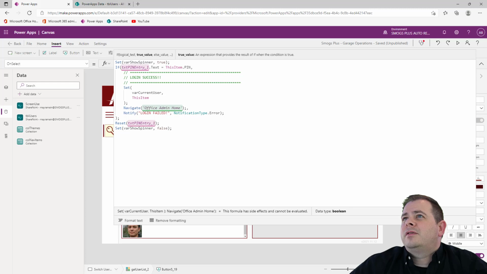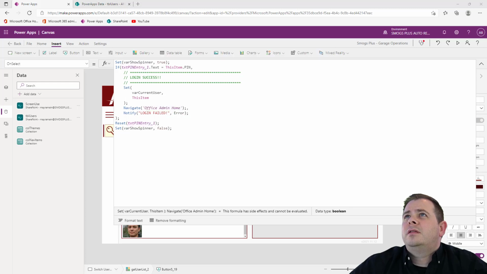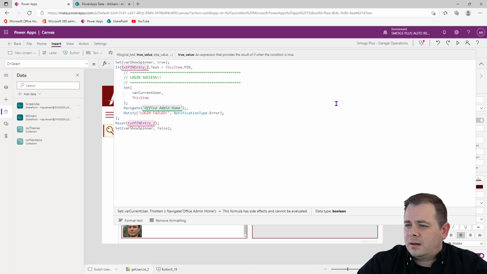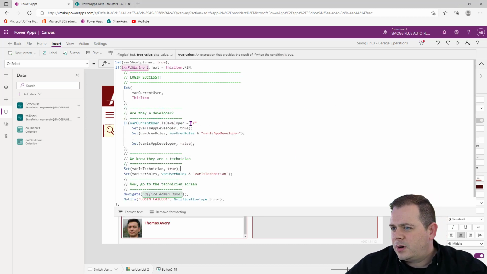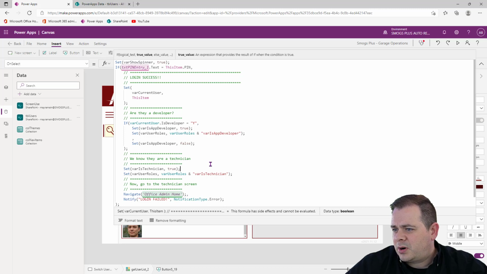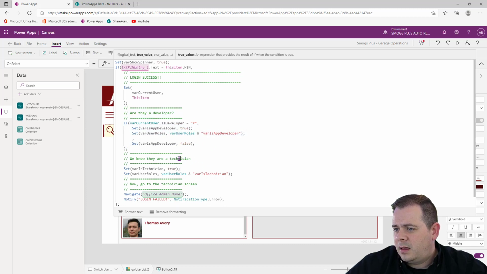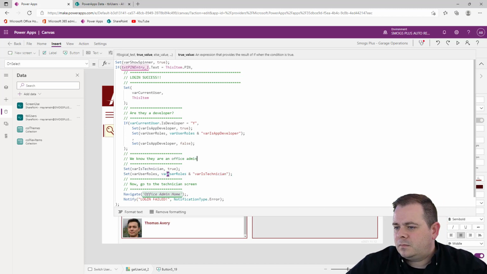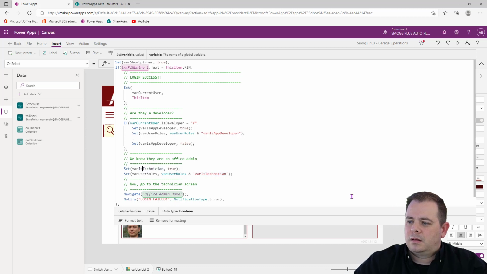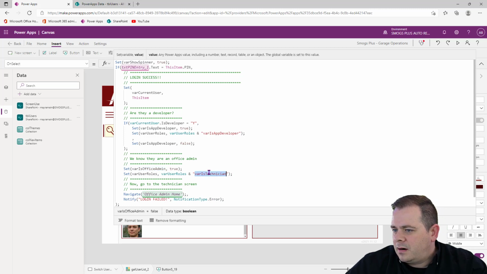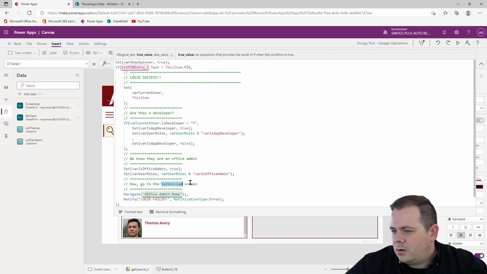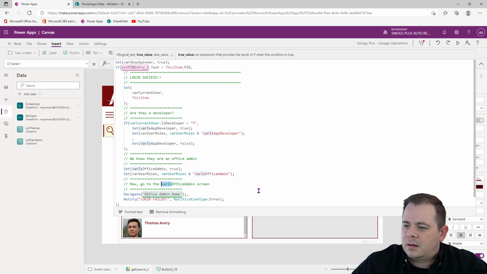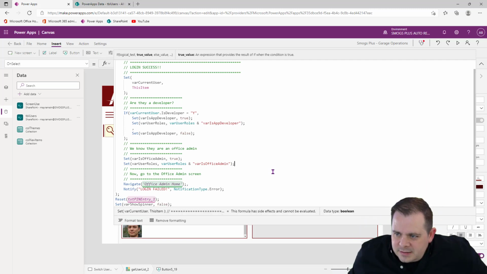And right before the navigate, we're going to get all of the code that we had there. Are they developer? Yes. Add them, so that part's going to be the same. We know they are an office admin. Is office admin. Put that there. Now go to the office admin screen. There we go. All right. Fantastic.